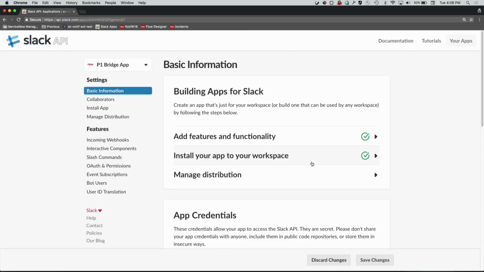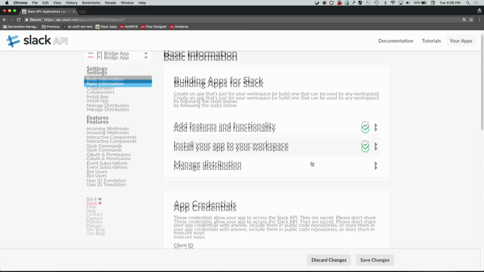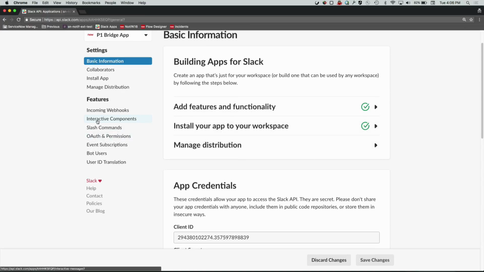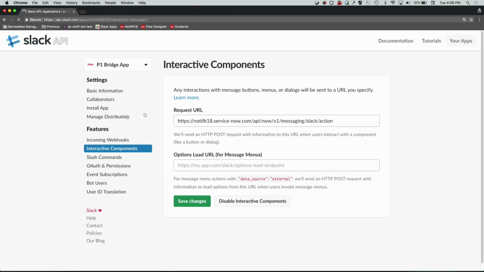The important part to make this stuff work, and this is the same for the Now Actions app, is you need to tell Slack that you're opting into interactive components, and you're going to give it a URL for action. These are those button clicks, and this is where they post information whenever somebody clicks a button.